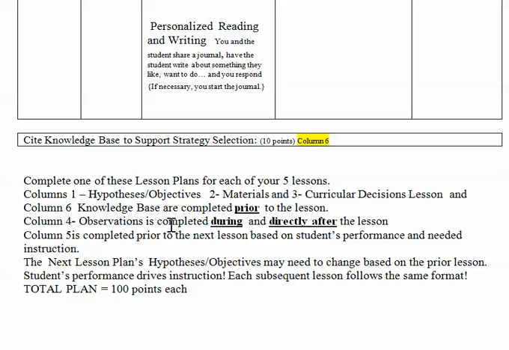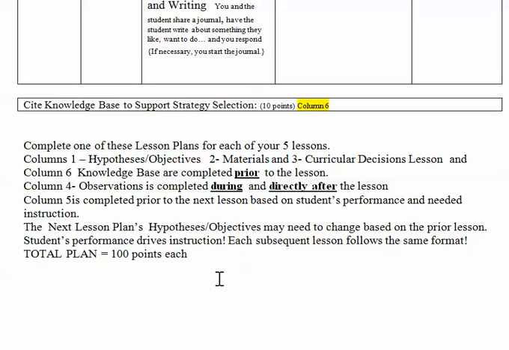Column 4 is the observations, which is completed during and directly after the lesson. Column 5 is completed prior to the next lesson. It's usually done after I've had some time to digest and think about what did I plan, what worked well, what didn't, what do I need to make changes in. The next lesson plans, hypotheses or objectives, may need to change based on the prior lesson. The student's performance drives instruction. Each subsequent lesson follows the same format.